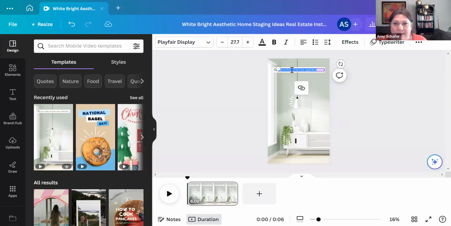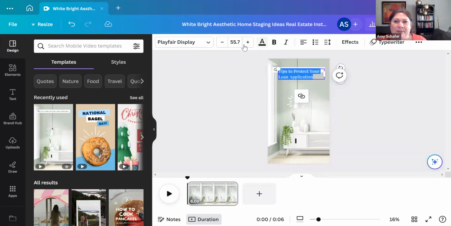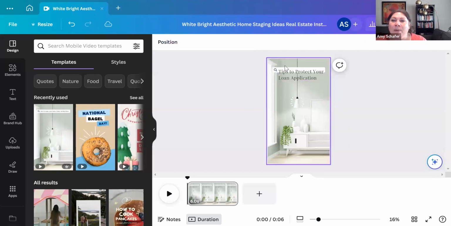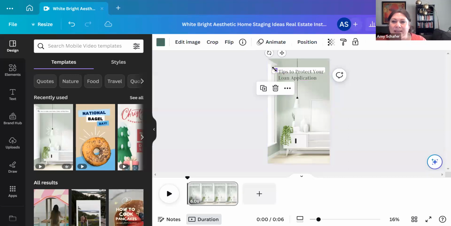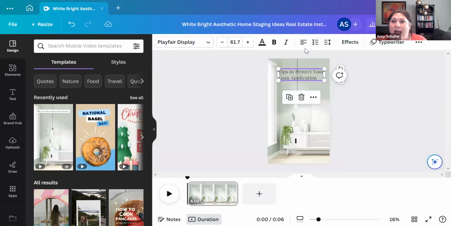I cannot read it. So let's just bump up this font and see what we get if we bring it up to about 55 or so. Yeah, it's not so bad. Let's maybe try it even a little bit bigger. 60-point font, here we come. Now it doesn't really fit. So I'm just going to delete this. I'm going to center it.